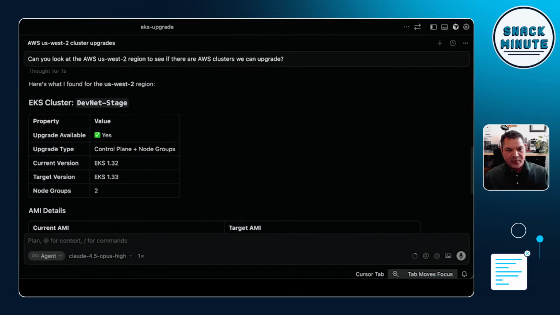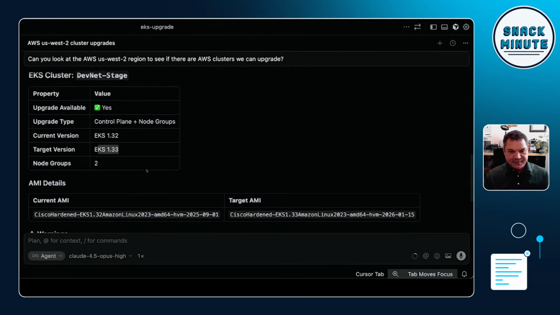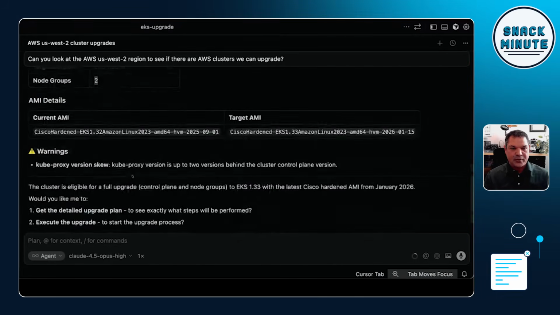So, it's upgradable. It's going to do a control plane and node groups. This is the version it's at. This is the version it's going to go to. It has 2 node groups. This is the AMI that it has, and it's going to move it to this new one. So this is an old one from September. There's one from January 15th.